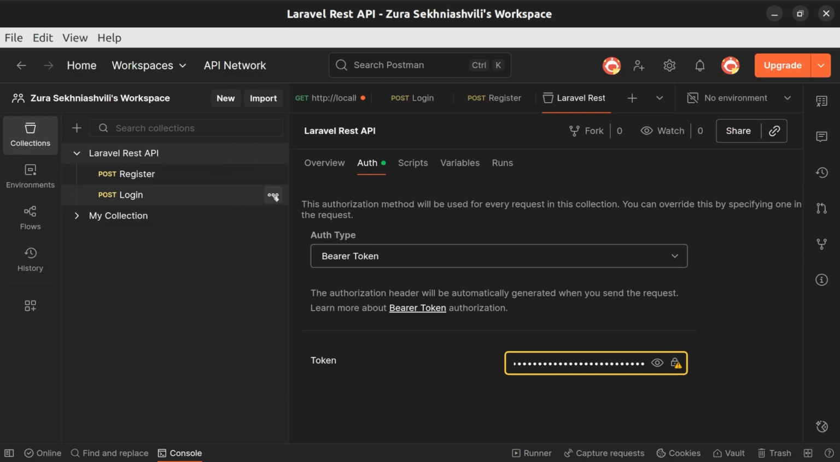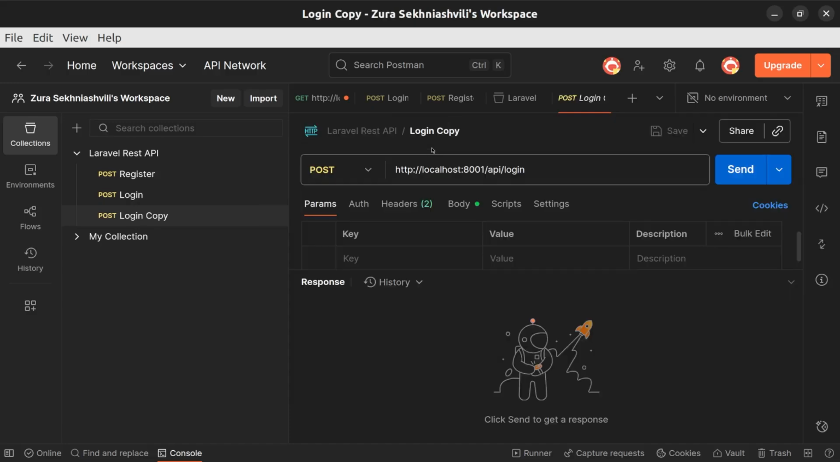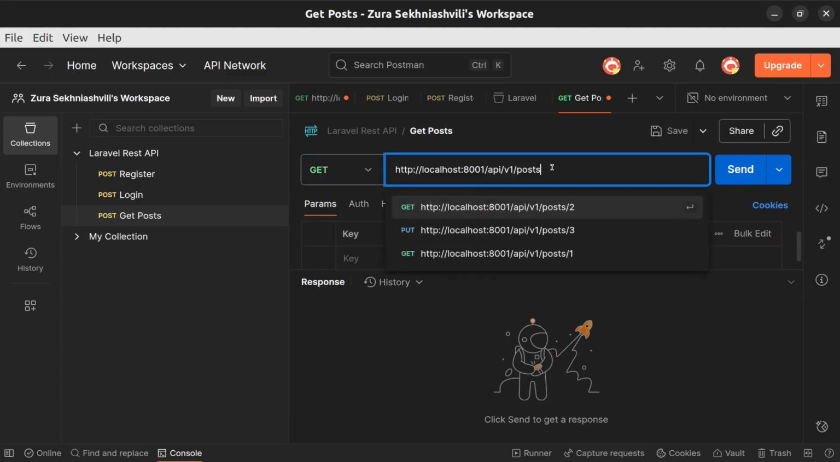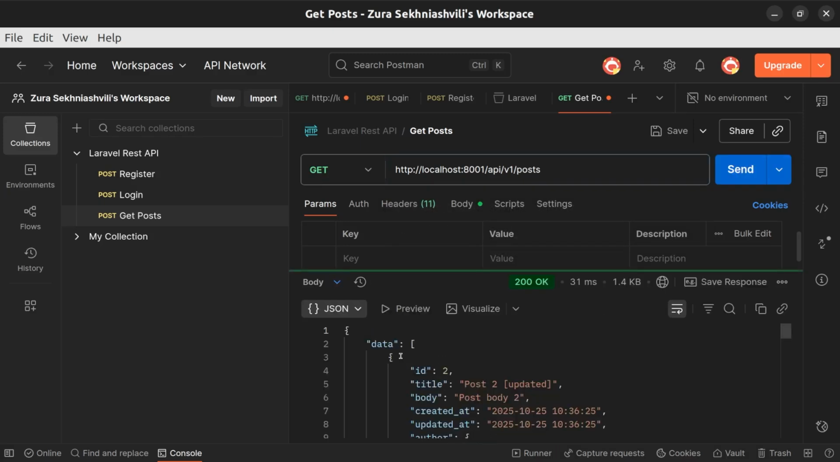But I'm going to duplicate this login, and I am going to change this to get posts. I'm going to change this method into get, and I'm going to change the URL into v1 posts. Okay, we send the request and the posts are received. Okay, fine. Let's save this.